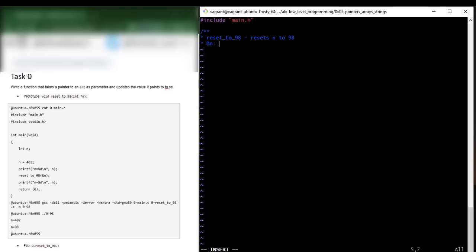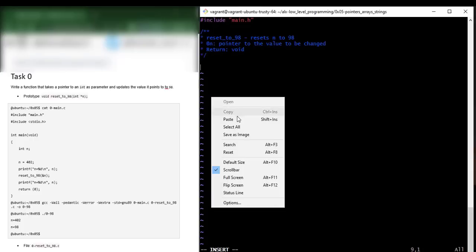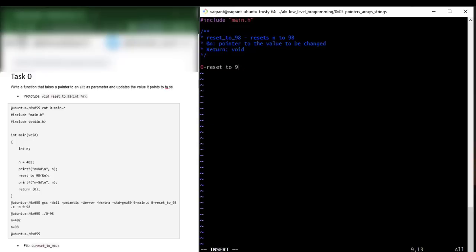So at n, let me just say what is n? Pointer to the value to be changed, right? I think this is more descriptive. And then what again? The function is returning void, so I need to say return. Here I'll just say void. All right, so here I think this is okay. So let me paste the prototype. I'm going to copy this and paste this here.